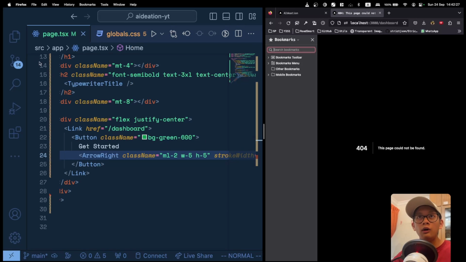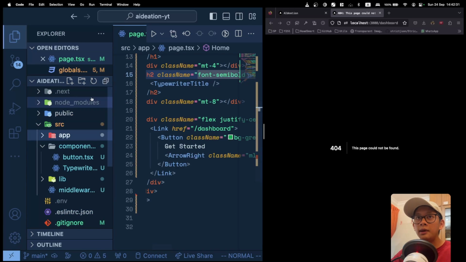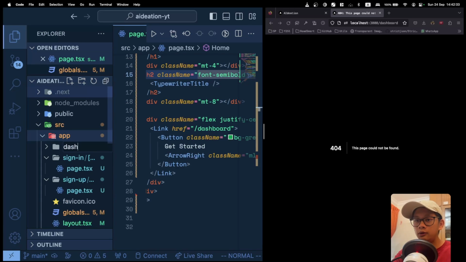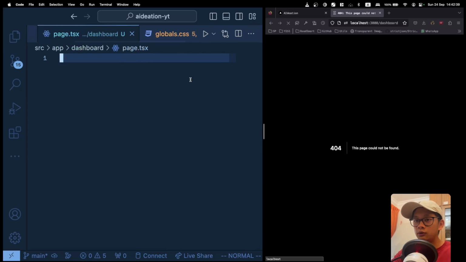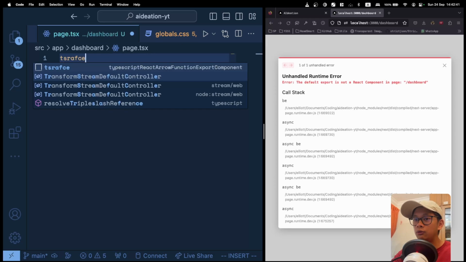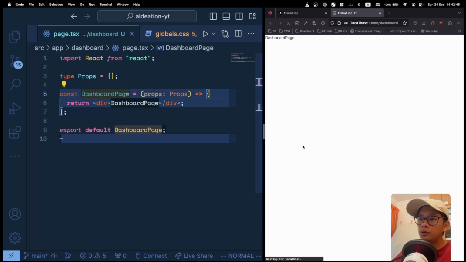So come down to your directory, come down to your folder here, and come down to your app, and let's create a new folder called dashboard. Then within the dashboard, let's create the special page.tsx. So then this will map to whatever is shown here. Let's do tsrafc to create the React component, and let's just name it DashboardPage. If you save it, now we can see the dashboard page showing up here.